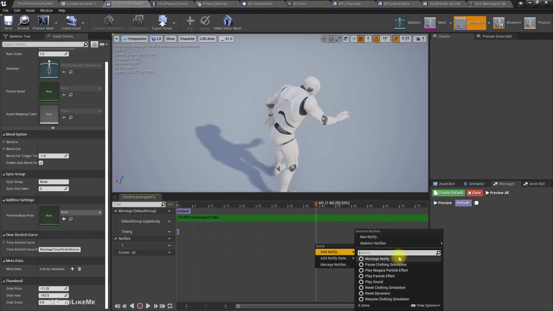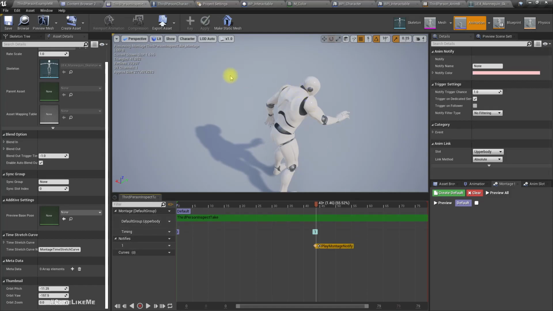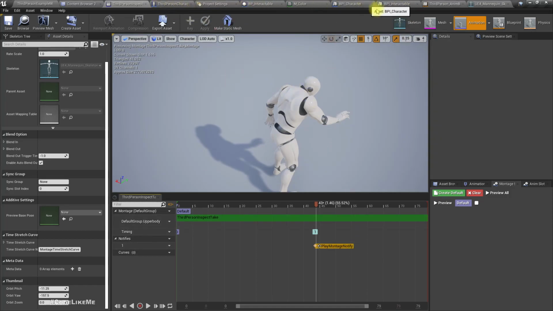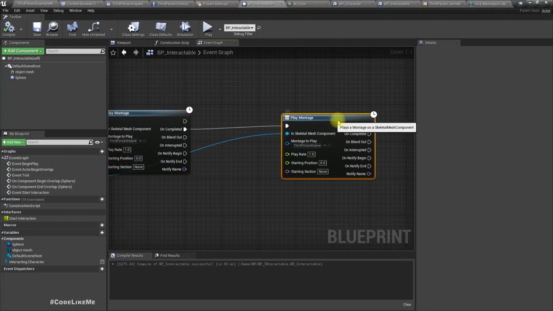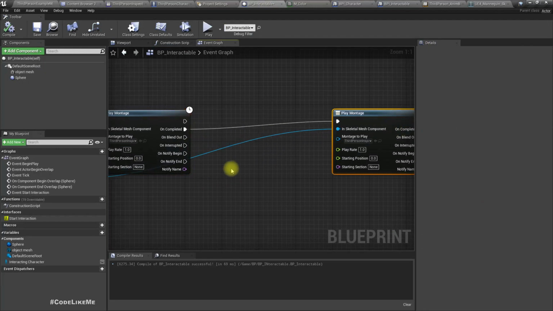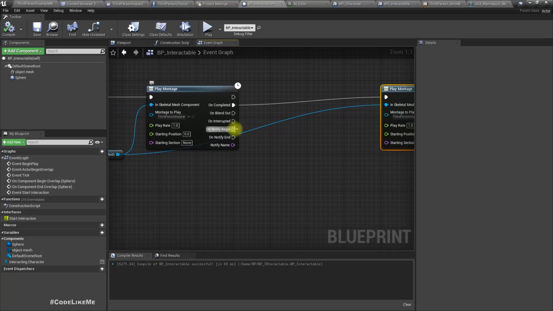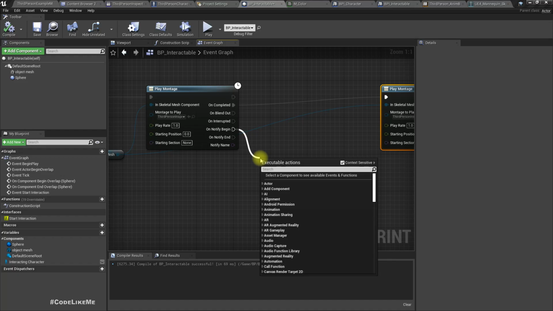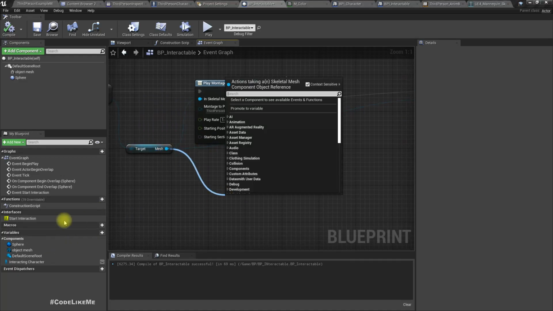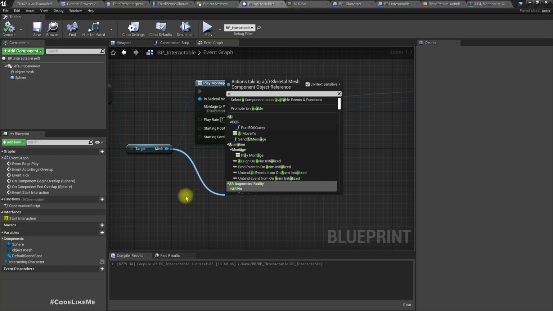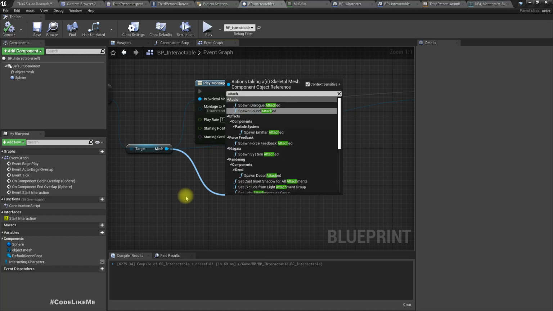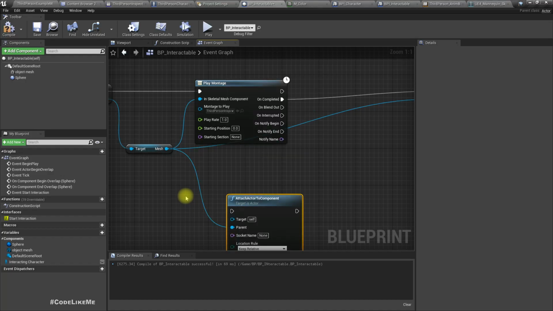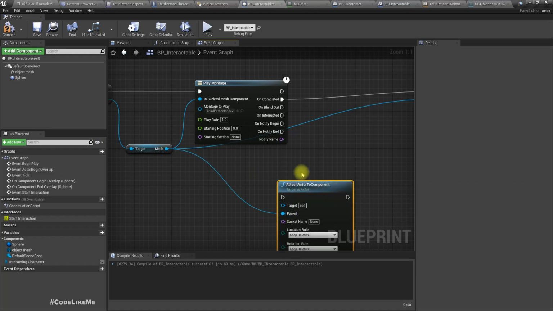montage notifier, and when that montage notifier is fired on notify begin, here let's again get attach actor to component. So the parent is mesh.